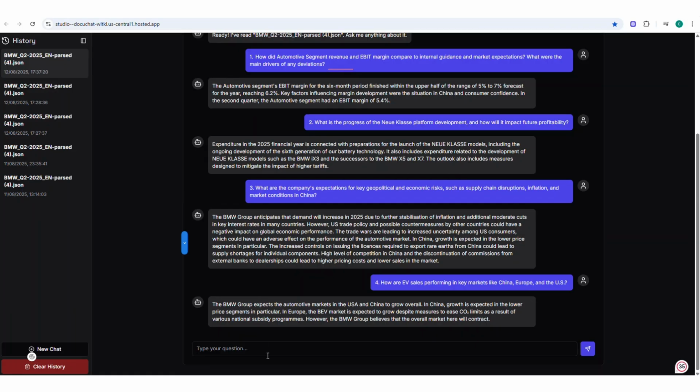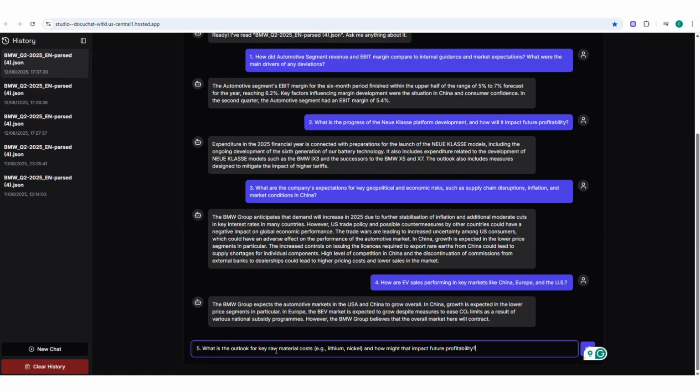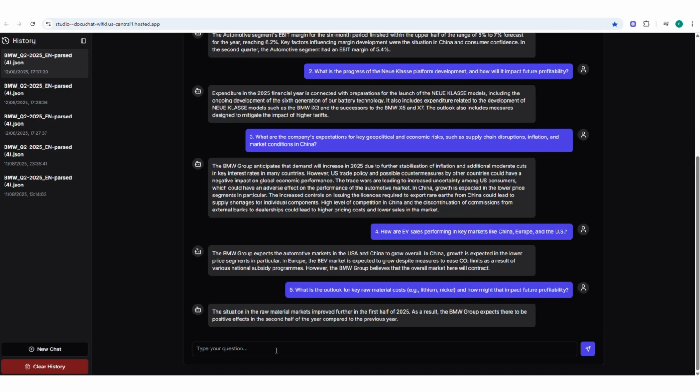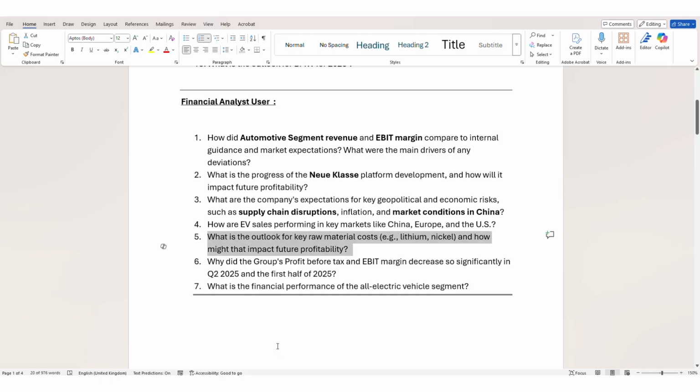Now, let's look at the other thing. If you're doing a consulting exercise, you'd also be looking at what the raw material costs are and whether that would be an additional burden for BMW in manufacturing and profitability as well. Now, it says that BMW expects there to be positive effects in the second year compared to the previous year, and it improved further in the first half of 2025. Looks like the report is saying that they are able to manage the cost of the raw materials, and that should be fine for now.